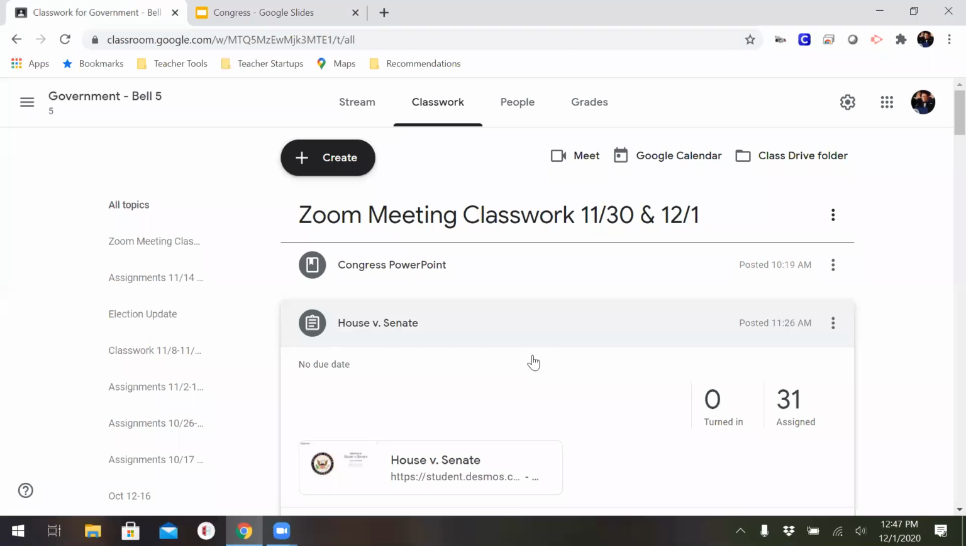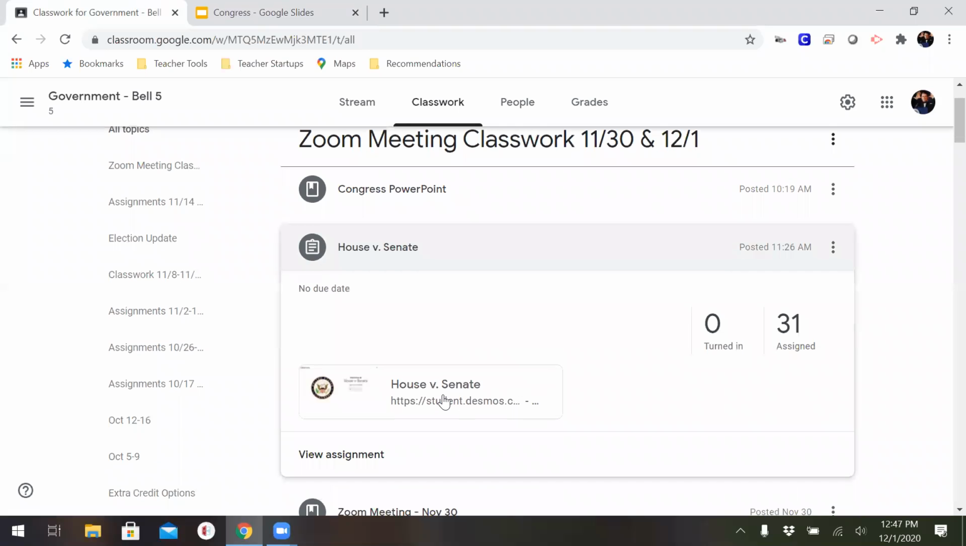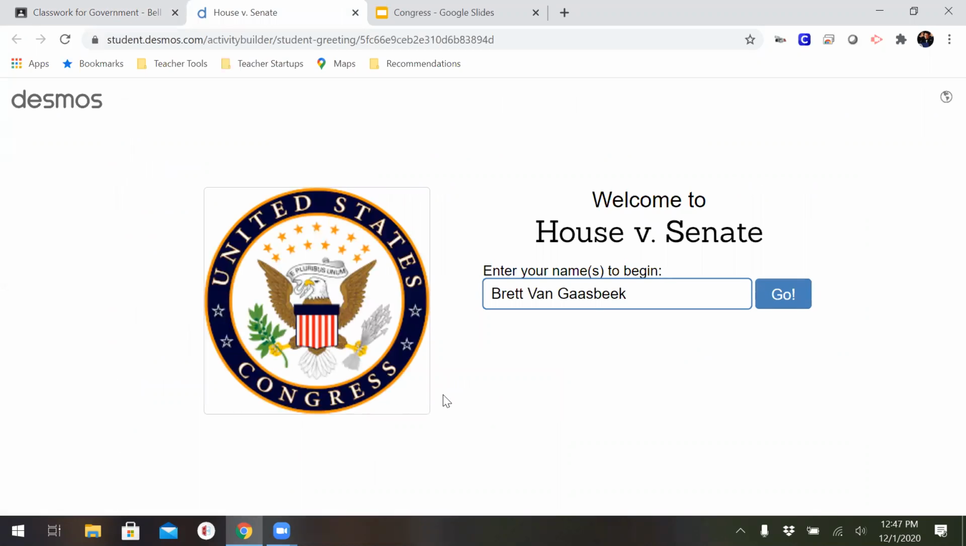Anyway, on your Google Classroom page, now that I'm done with that, you have this assignment right here called House versus Senate. This is a Desmos activity. Most of the time you're using this for your math class, but we are using this as a method of kind of doing an organizational strategy. Now, when you click on the link, it's going to take you to Desmos.